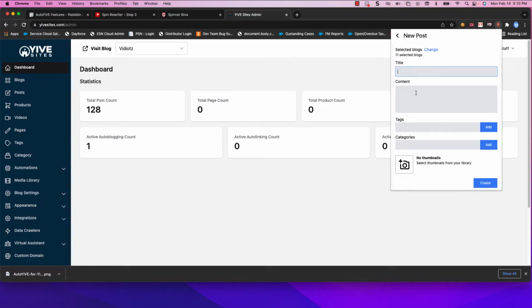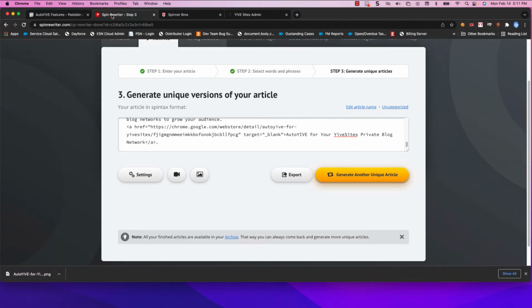Next thing that we want is the title, content, tags, category, what thumbnails we're going to include with it. So content. You are going to be responsible for your content. You're also going to be responsible if you want that content in a spin text format to make it into a spin text format.